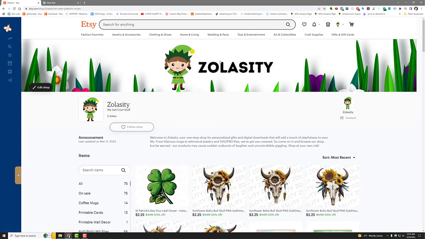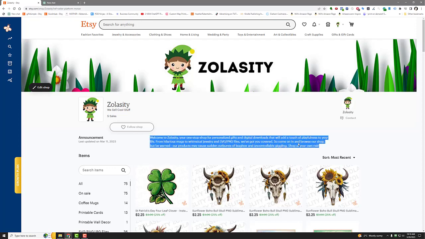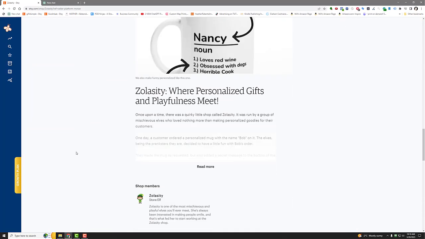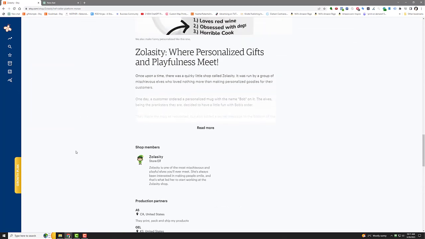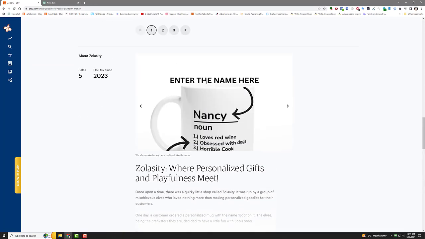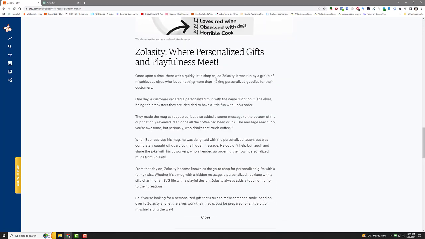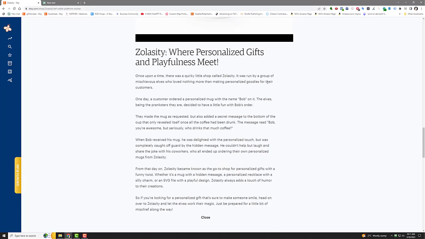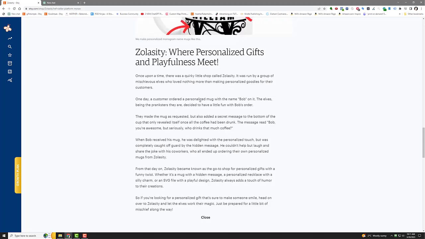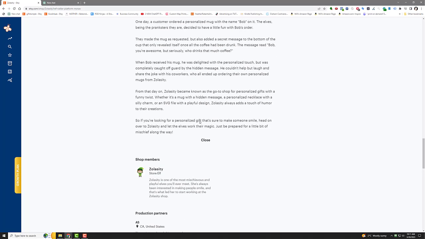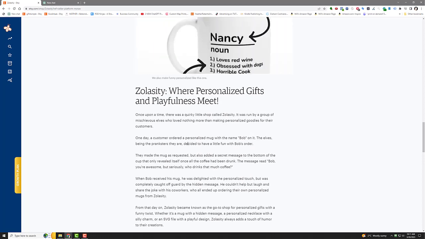Anyway, I'm going to go to my shop and show you the front. So right now, I've got this little header up here. Got my little icon. We sell cool stuff, but stuff like this, like the announcement, and then if you scroll all the way down, you can see at the bottom where we've got this part. You can enter images and stories and all that. It says read more. So it says, once upon a time, there's a quirky little shop called Zelacity. It's run by a group of elves who love nothing more than making personalized goodies for their customers, blah, blah, blah. So you can do this.